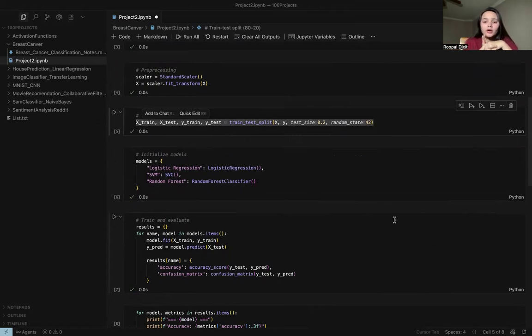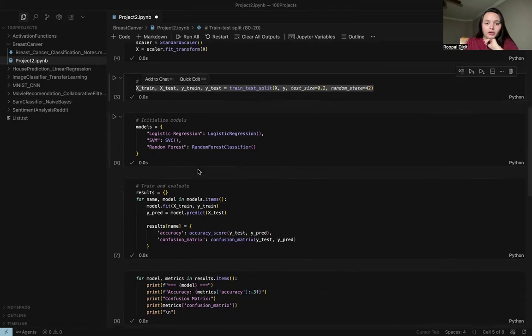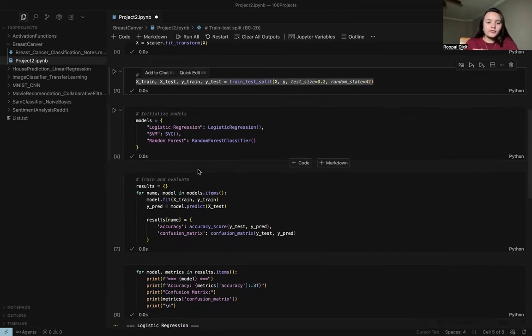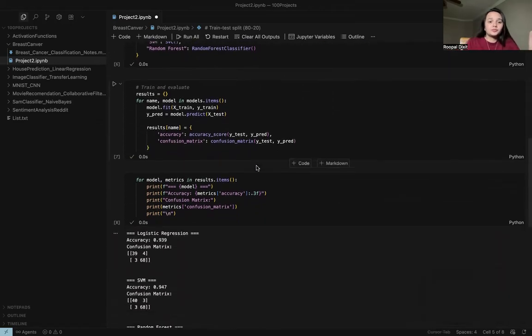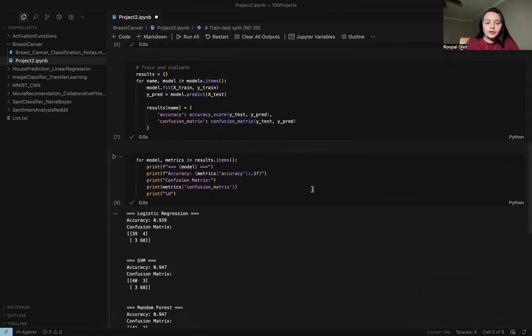The random state, like 42, ensures that we get the same split every time. And now in step 6, we are initializing the models. You can see the logistic regression, SVM, random forest. This is how you can initialize these models, and then you run those models. So initializing we have done. Now we are working on the training and evaluation.